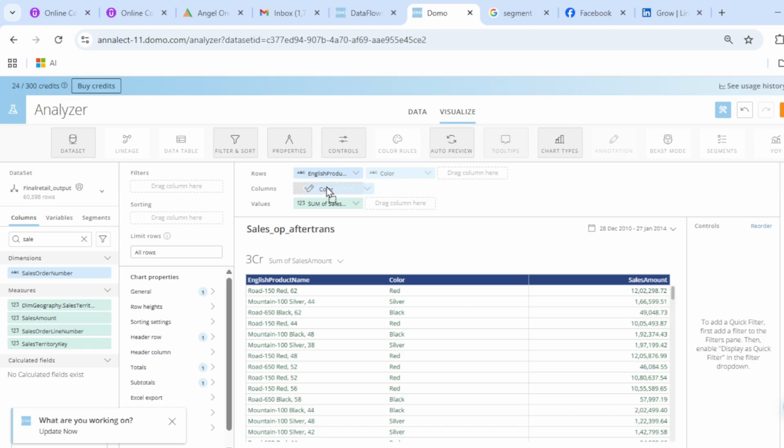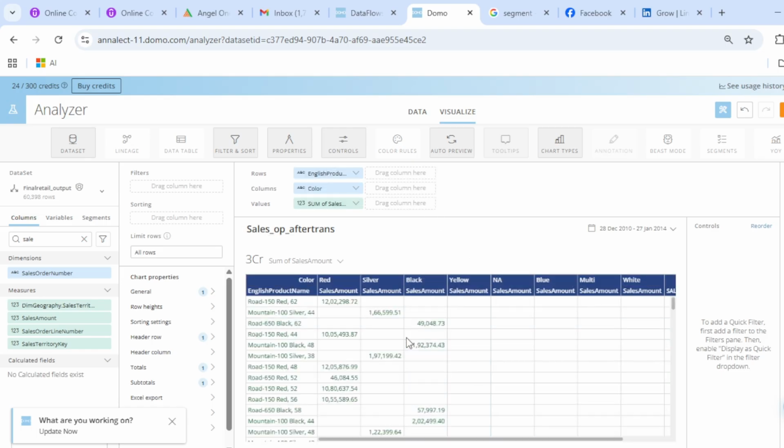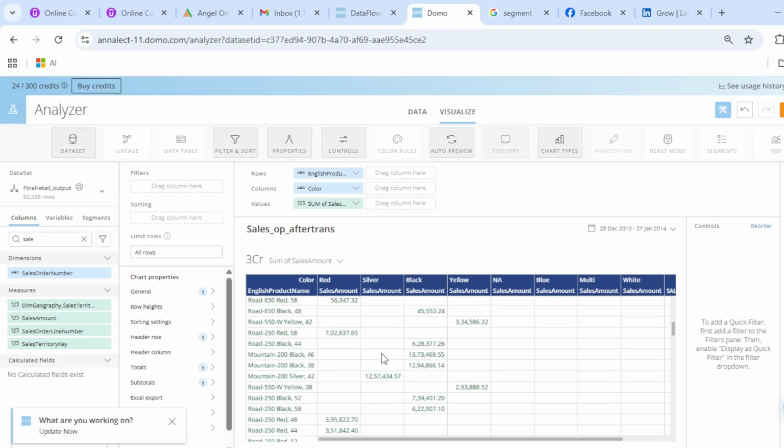Let's drag this color into the column section. Now you can see this color column, these color values converted into multiple columns, right? For the product name Road 150, we have only red color, and its amount is this. For the product Mountain 100, it has a silver color and its value is this. So like that, using a pivot table, we can convert any of the rows into multiple columns.